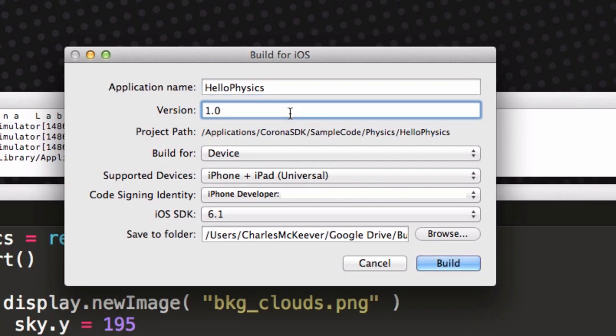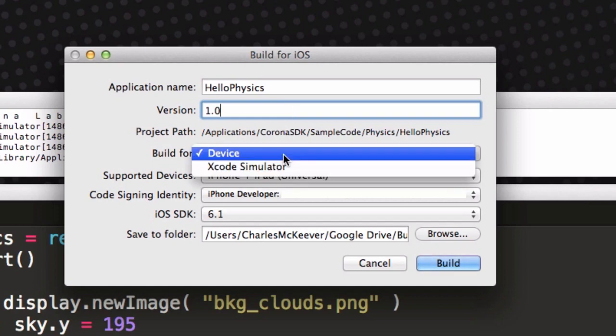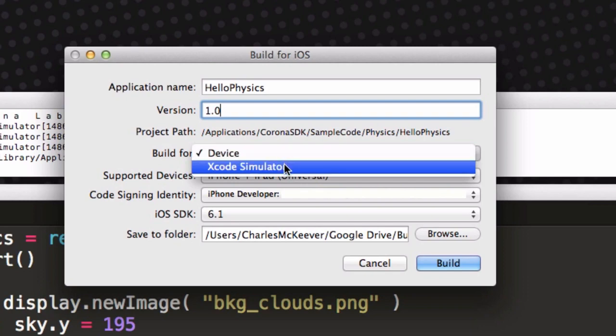The version is the version number that Apple uses to process upgrades. For your test builds, it's okay to leave it as 1.0. However, when you're ready to distribute your app, your version number must match the number you set in iTunes Connect. On Build For, you have two choices: Build for Device or Build for the Xcode Simulator. Building for the Xcode Simulator can be a faster way to see how your app will behave, but it's still simulated. Most Corona SDK features that can be tested on a device can be tested in the Xcode Simulator.